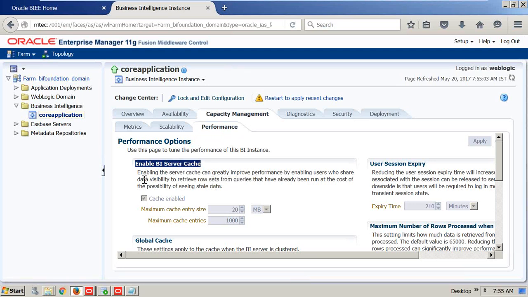Enable BA server caching. If you enable this one, it will be yes. If I disable this one, it will be no. What is the maximum cache entry size? 20 MB. That is the reason the config file is showing 20 MB. How many entries are there? 1000, that's what we are seeing over there.